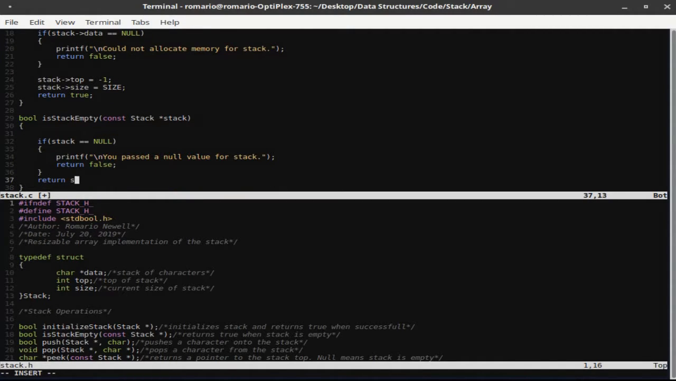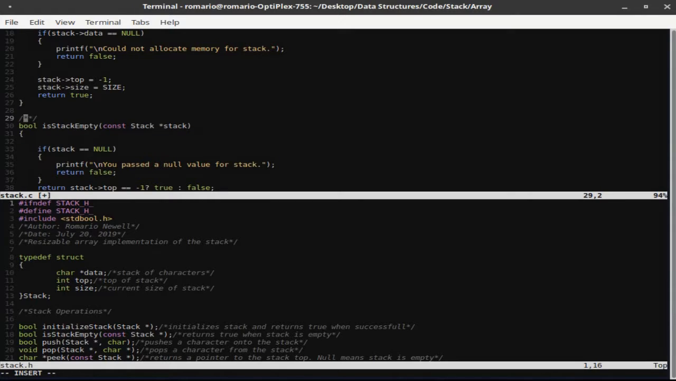So to test if the stack is empty, we need to test if stack top is equal to -1. If stack top is equal to -1, then the stack is empty. Else, the stack is not empty. And basically, guys, that's it for stack empty.